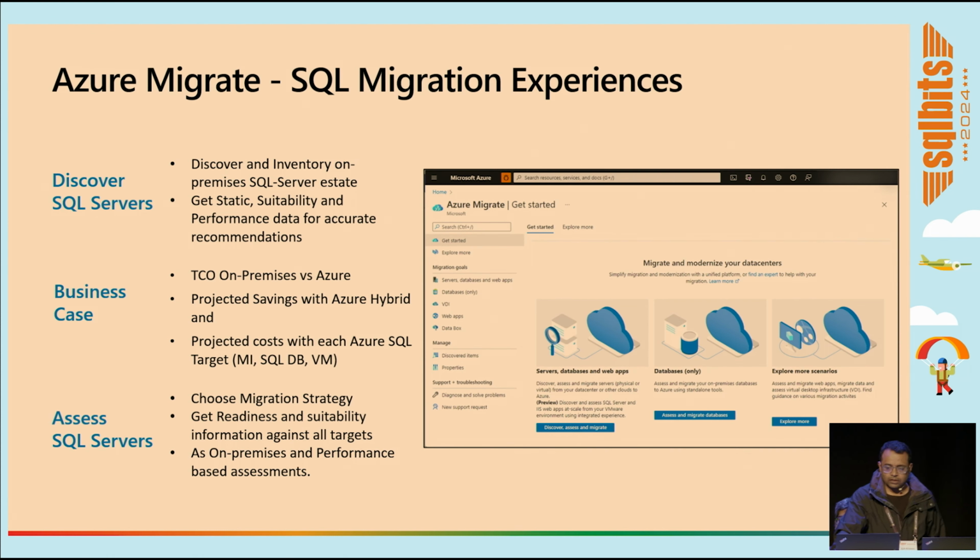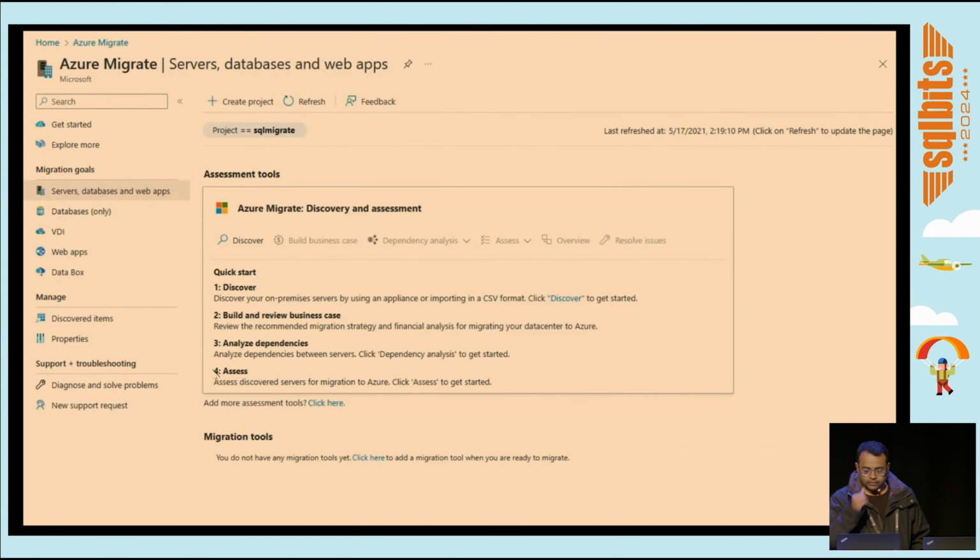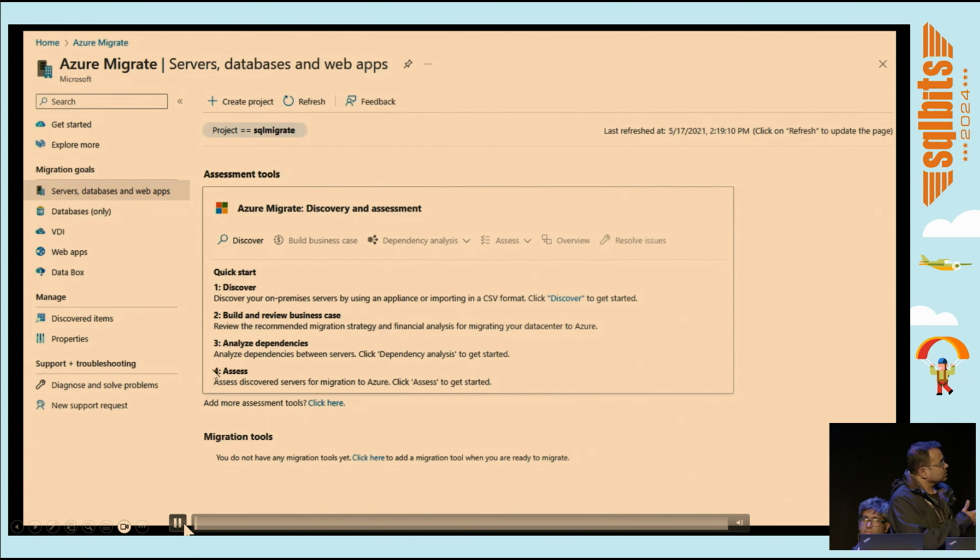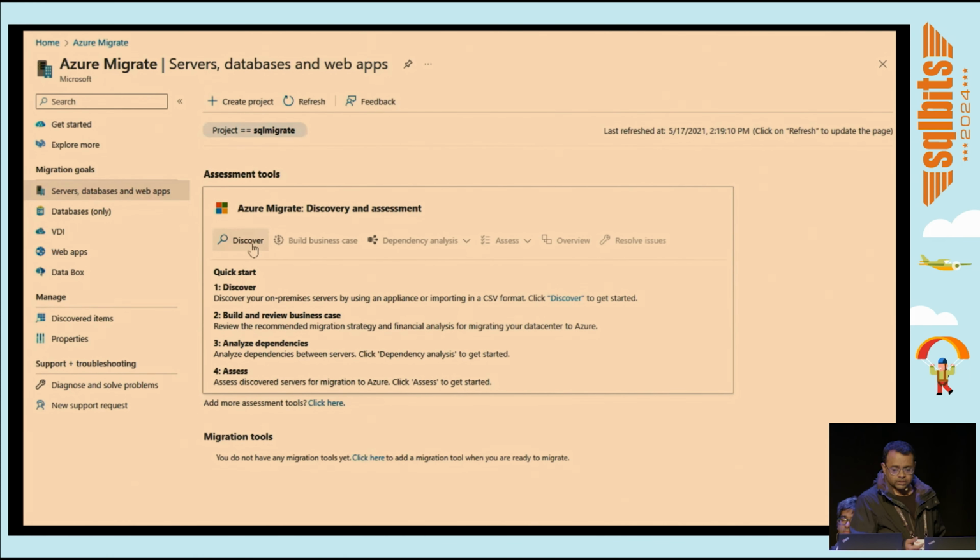Let's look at what the experience looks like. So the journey starts with creating an Azure SQL project in the Azure Migrate, and you click on Discover. You get a guided experience here to figure out the servers that are running on premises.